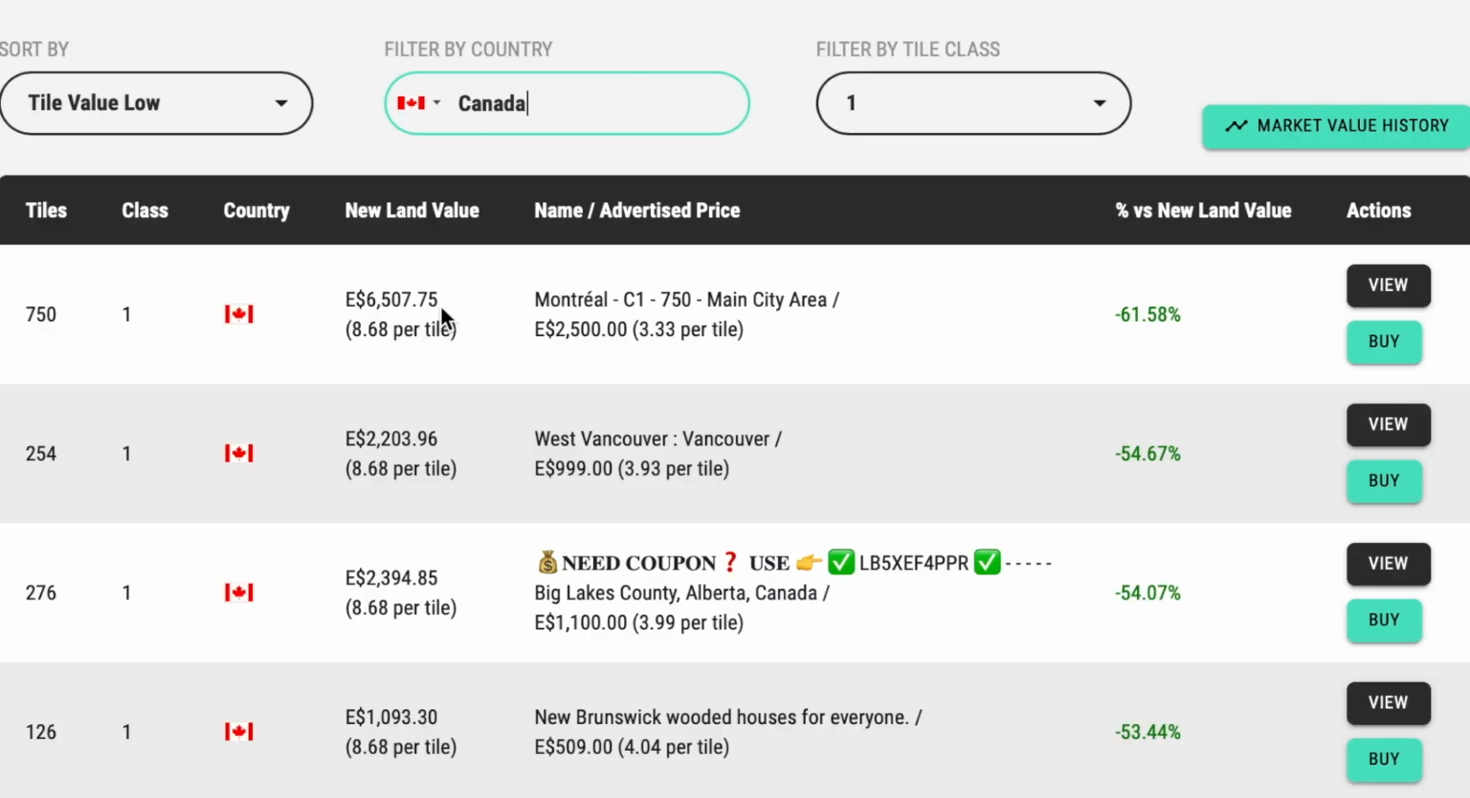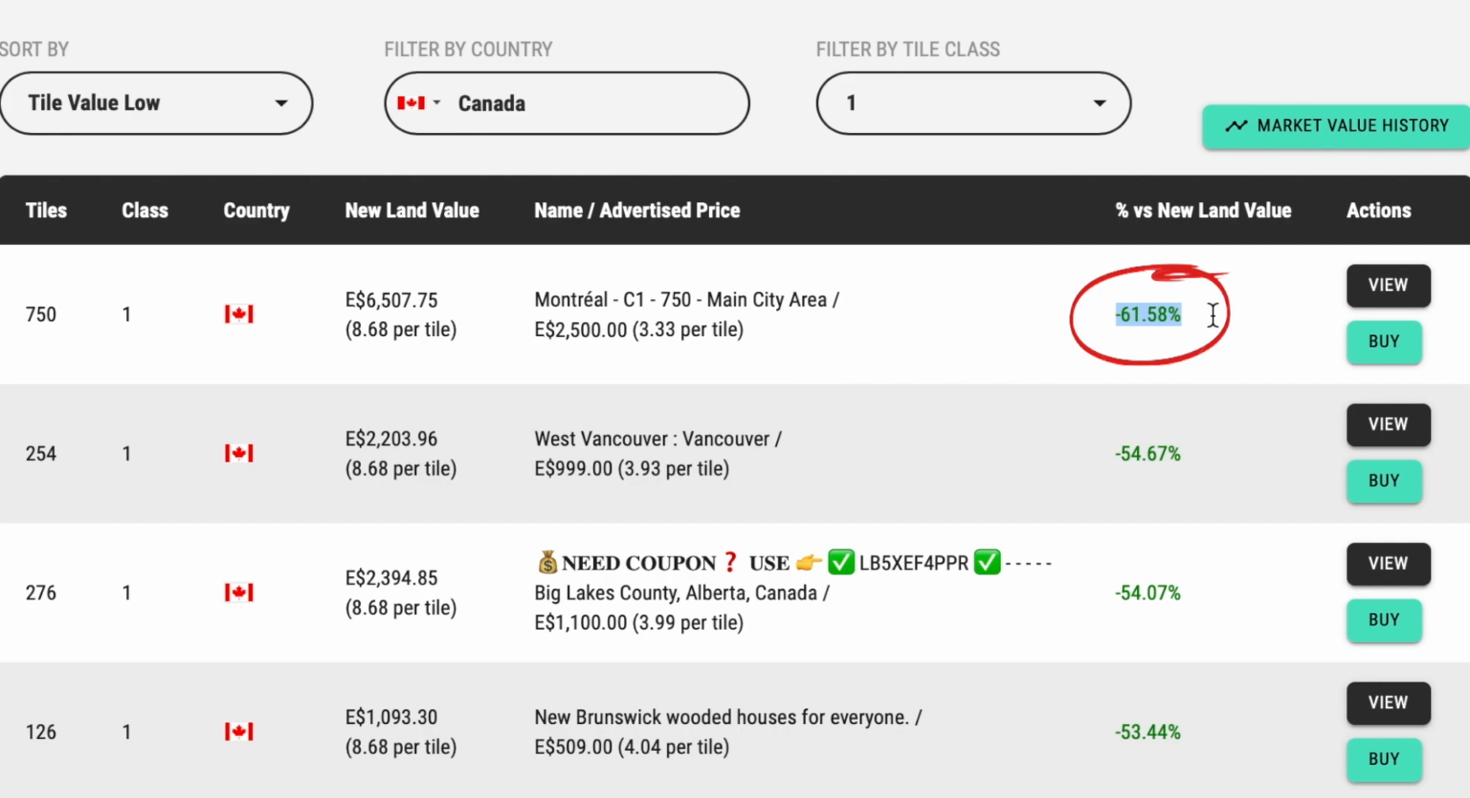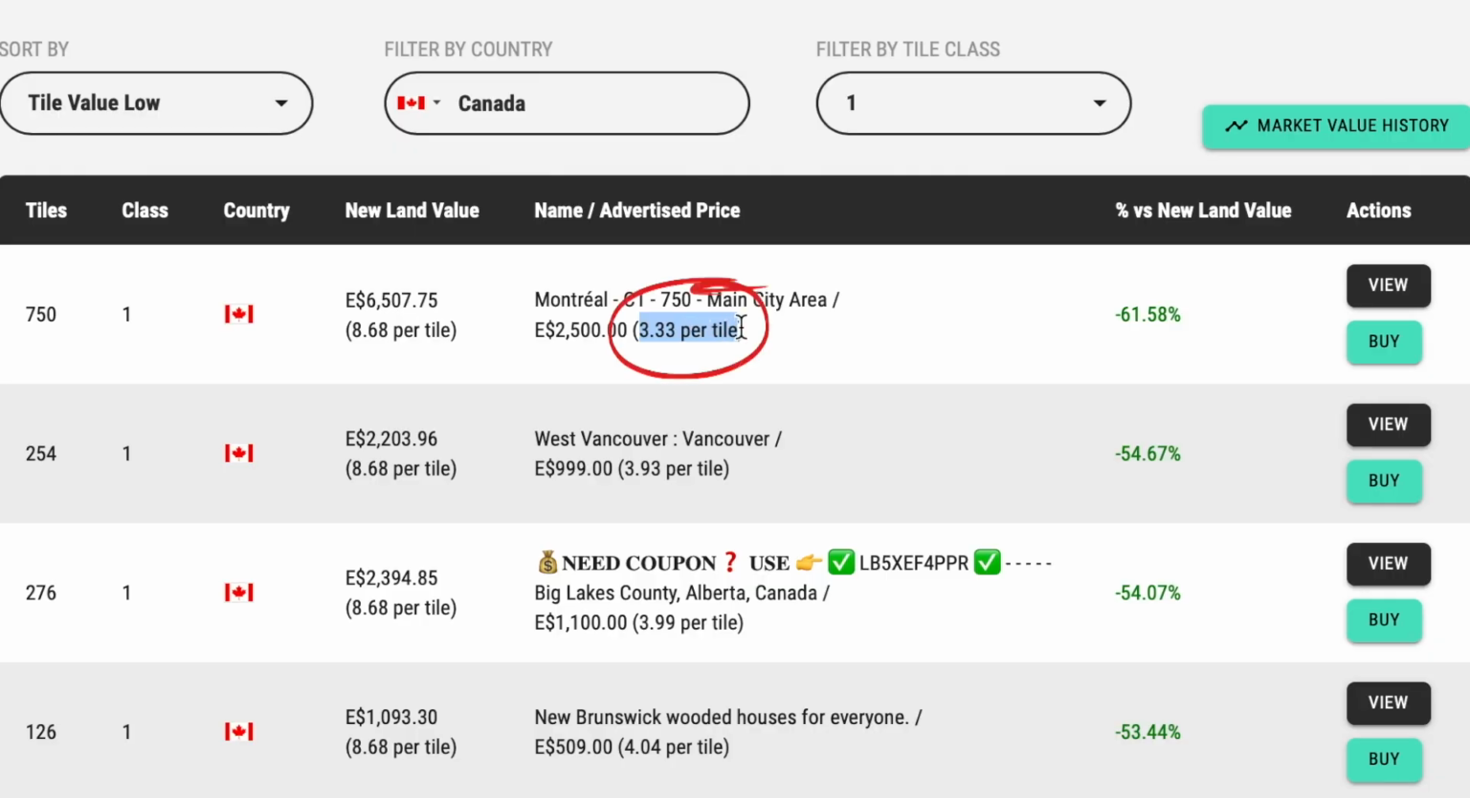In the marketplace, it shows you the amount of tiles you're getting. So in this case, you're getting 750 tiles, class 1, country, Canada, the new land value, but they're selling it for 2,500, which means you're getting a 61.58% off. You can also see how much you're paying per tile, which is $3.33 per tile.